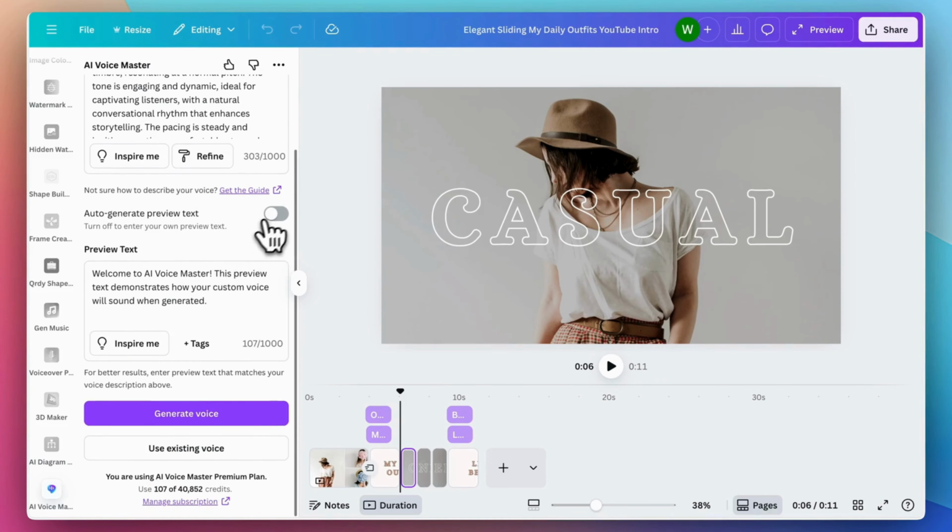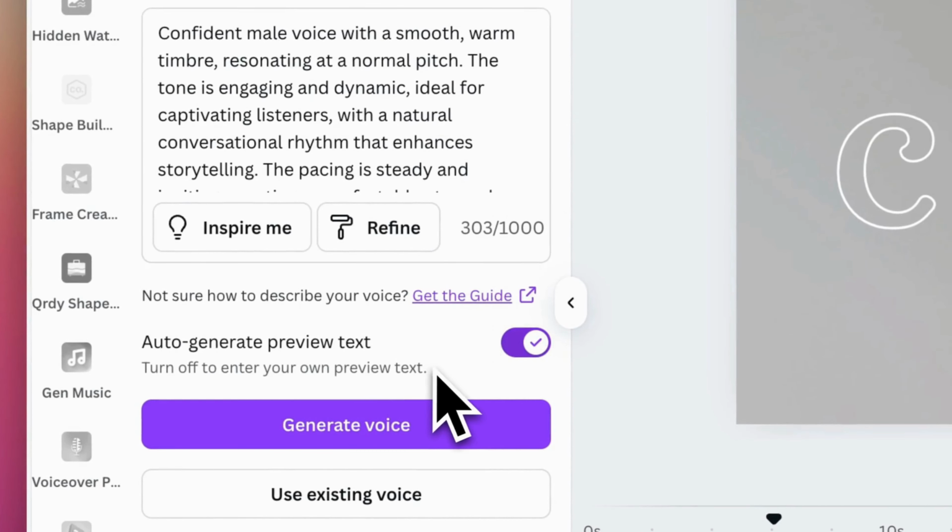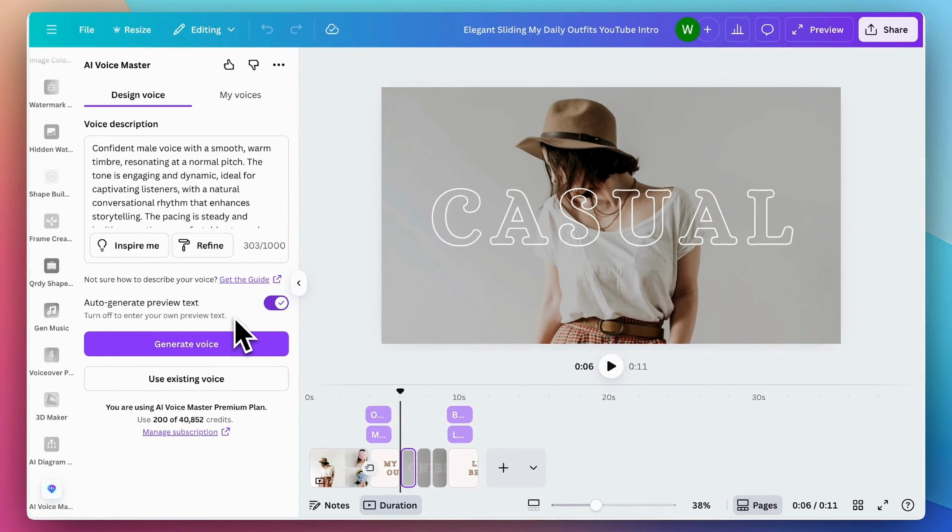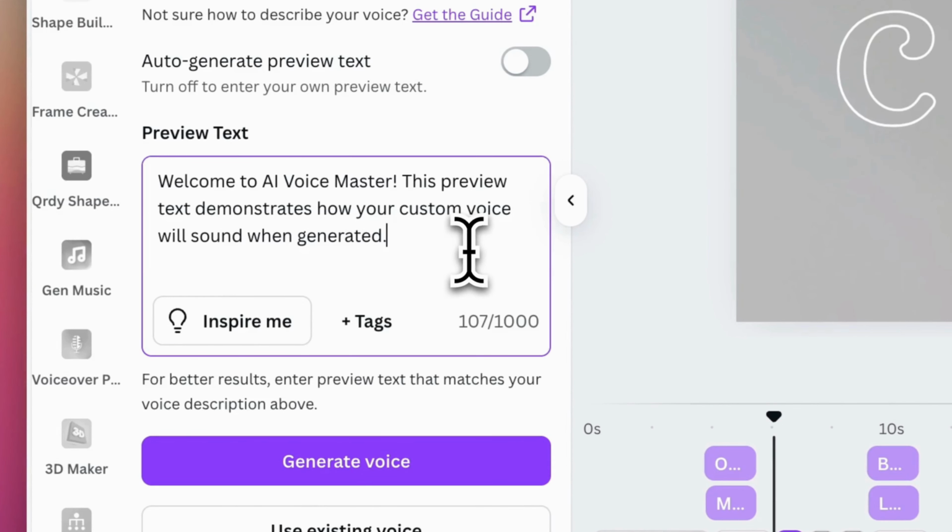When the auto preview text switch is on, the tool will automatically generate a preview script that matches our voice description. Of course, if you already have your script ready, turn off the switch and paste your own text in the preview text box. Just make sure the content matches the voice style.